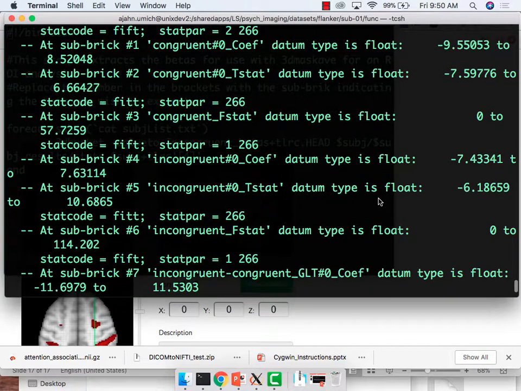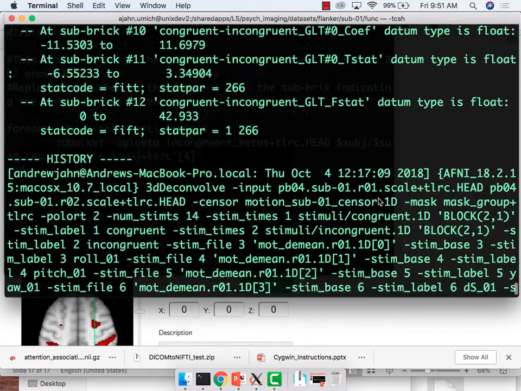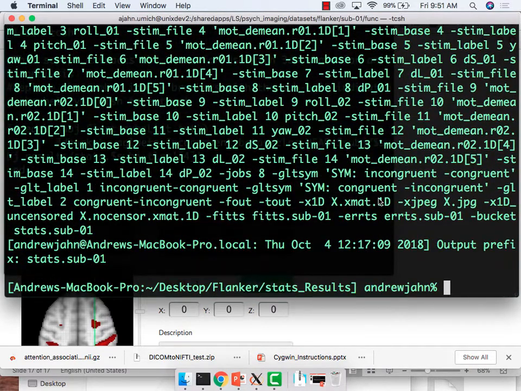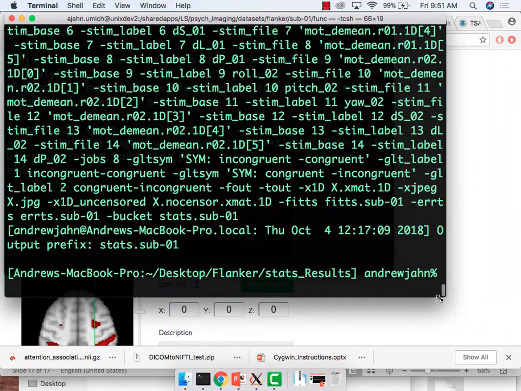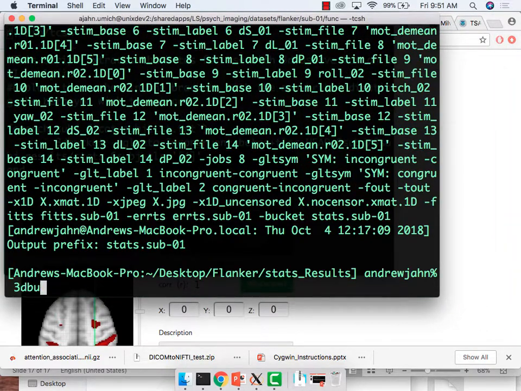All right, so let's concatenate both subbrick 1 and subbrick 4. This is what we're going to use to do it. 3dbucket to create a concatenated data set, and then dash glue 2. It's going to glue everything into a single data set.